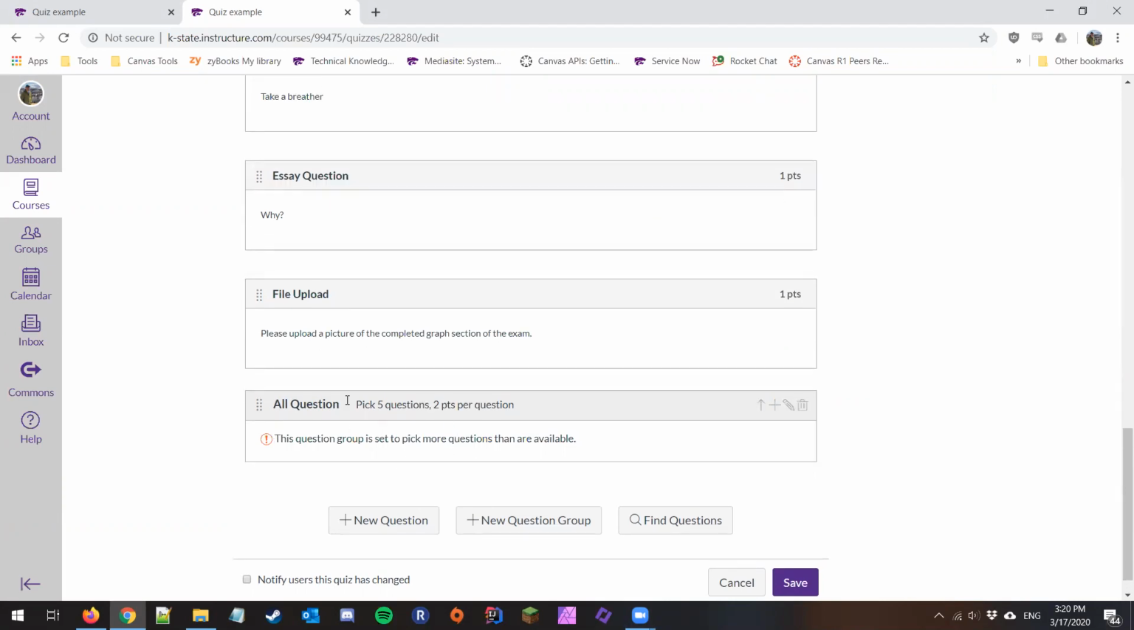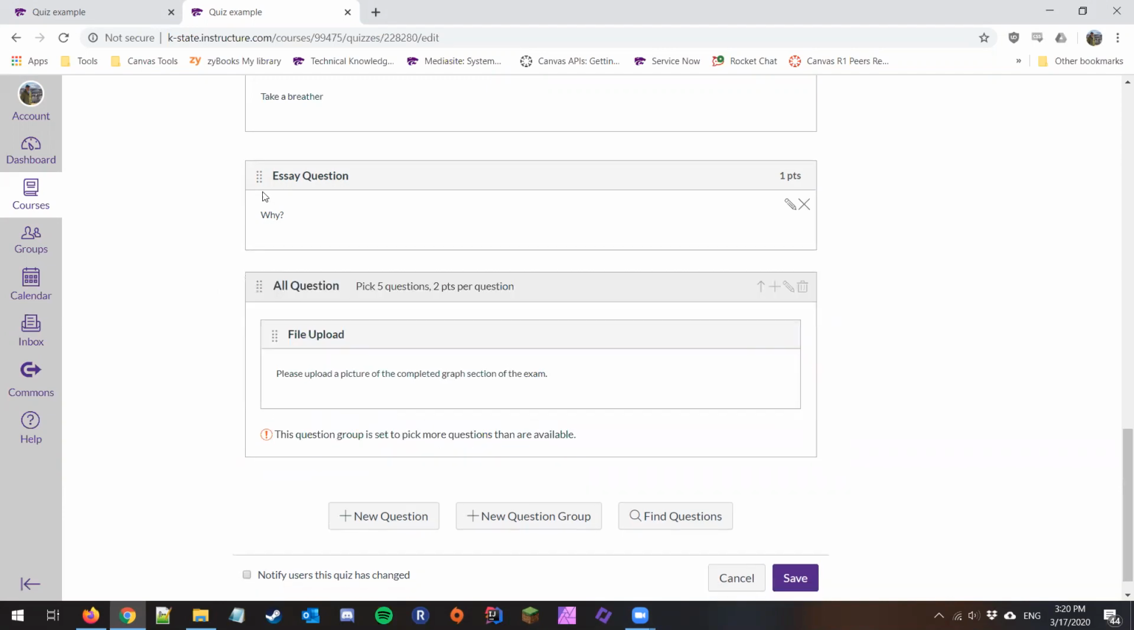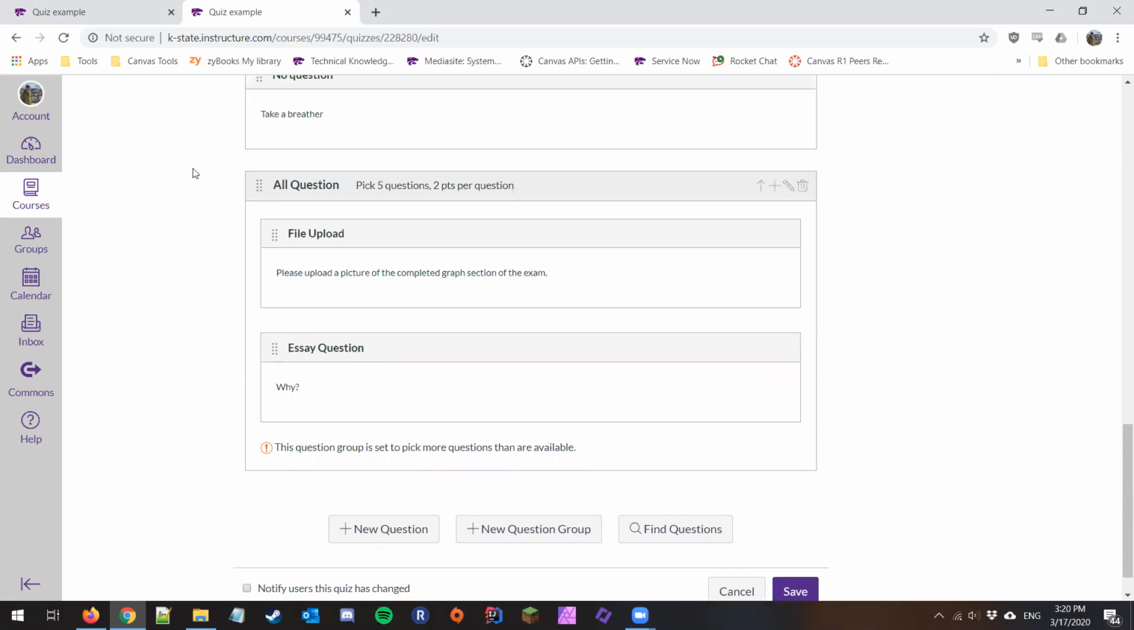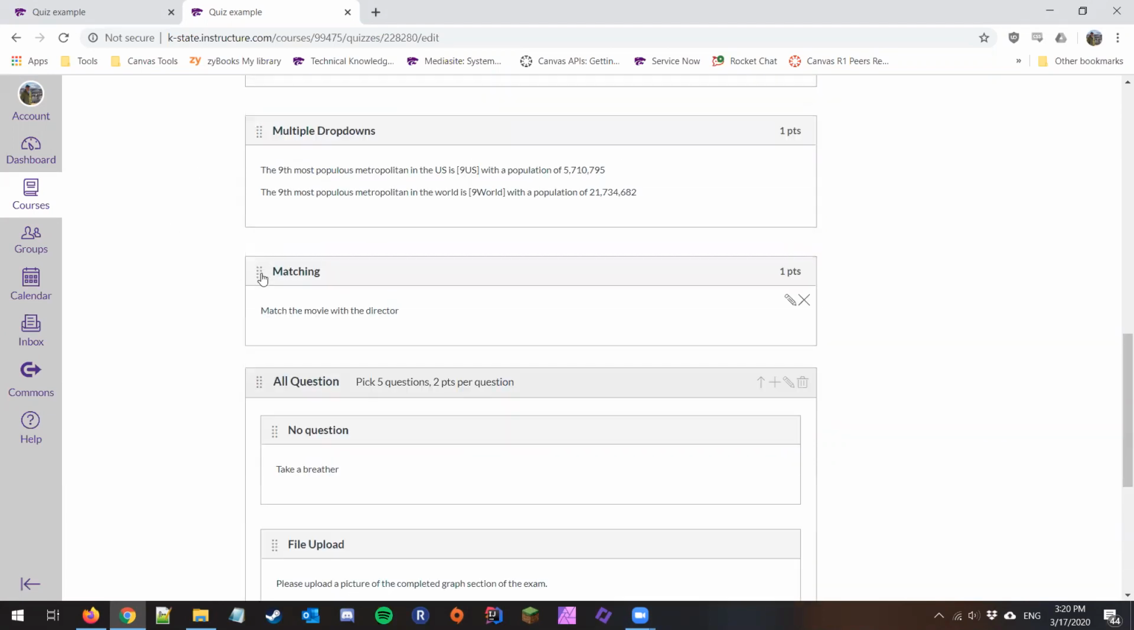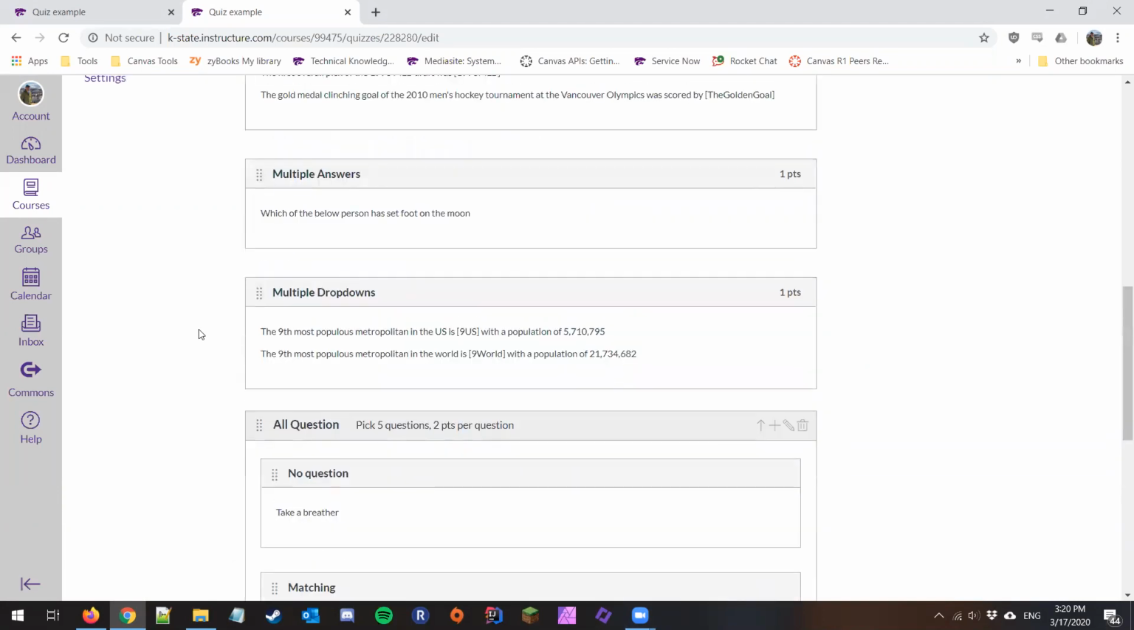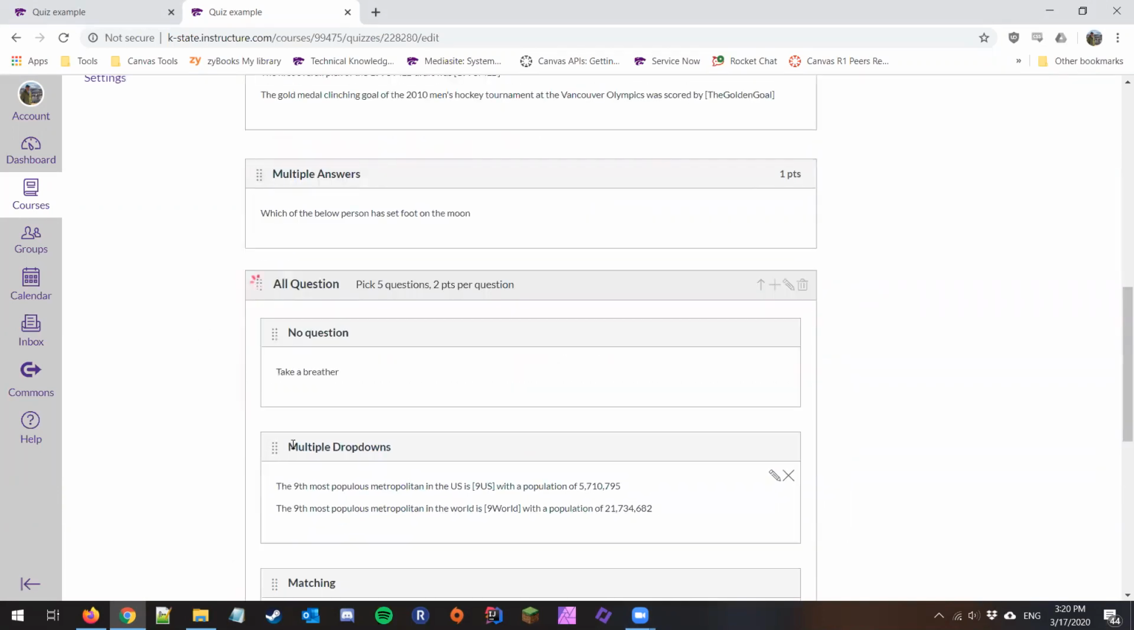Right now, I just created this question group. It's picking 5 questions, 2 points per question, but right now it says this question group is set to pick more questions than are available. That's because there are no questions in this question group now. You can move questions into a question group by going to the 8 dots to the left of a particular question and then dragging and dropping into this question group. And it will just randomly pick 5 questions from within the group.